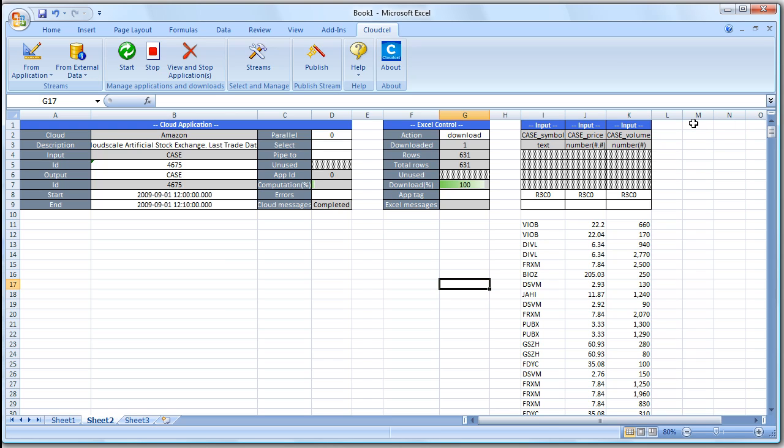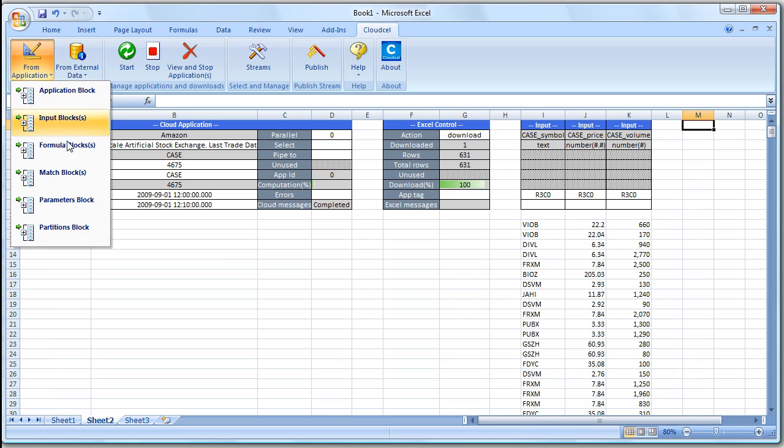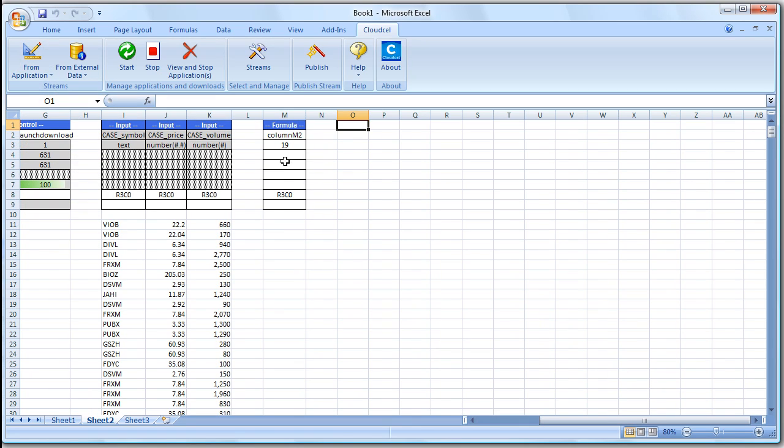So I'm going to click a cell over here, go and choose a formula block here. This drops a formula block in here, and now I can type in a formula. We'll make the formula very simple. These have got nothing to do with Excel formula. These are formula that are part of our Cloudcel application. As far as Excel is concerned, this is just text. Okay, so let's do something quite simple.